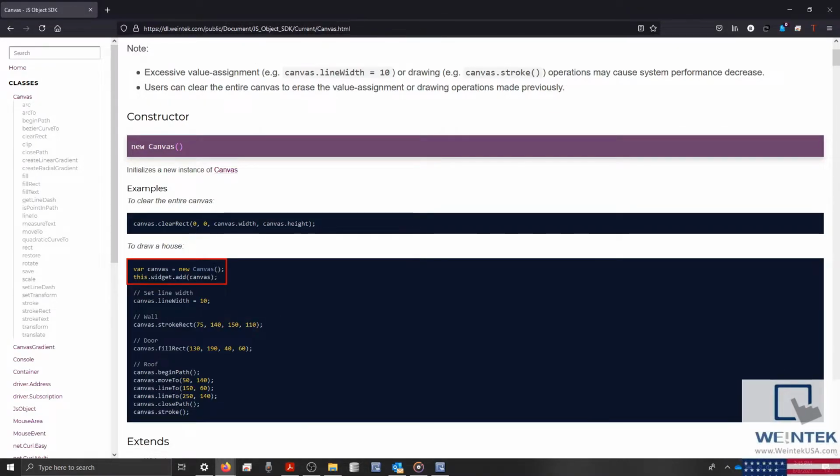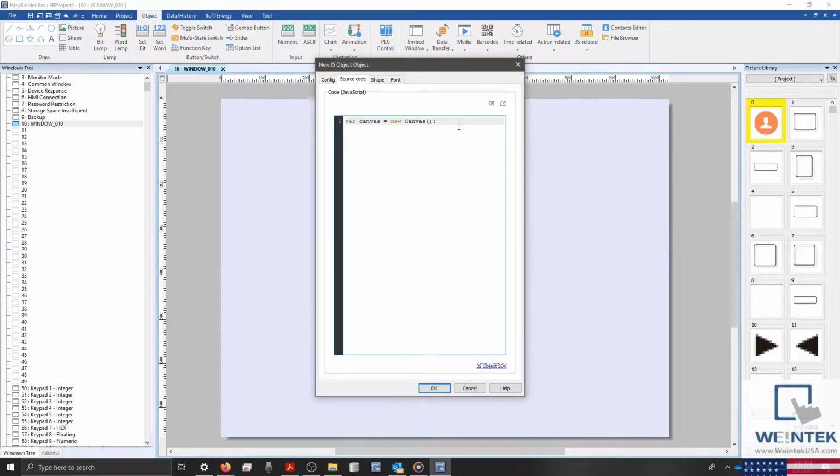And within this example, you'll notice that the next line is this.widget.add(canvas); where this refers to the JS object and widget is essentially a property that will allow us to use the add method to add our canvas widget. Now, our canvas widget cannot determine the position of our mouse or finger, so we'll need to define a mouse area widget and add this within the source code of our JS object.